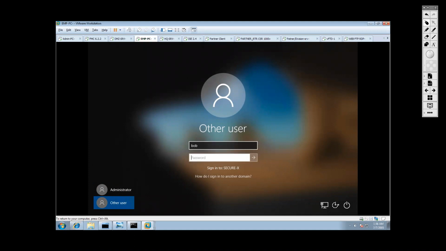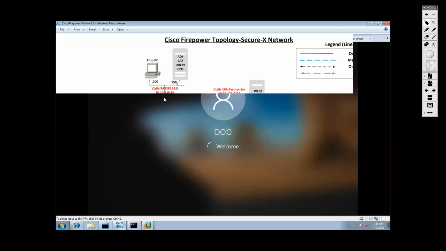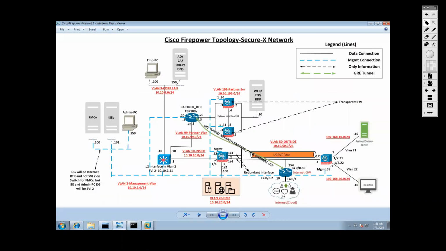Okay, so let me type Bob's password. You can see Bob is logged in now, or trying to log in. So Bob has logged in. Bob has logged in on his PC, and Bob has authenticated with the domain controller. So AD knows the IP and the user mapping.